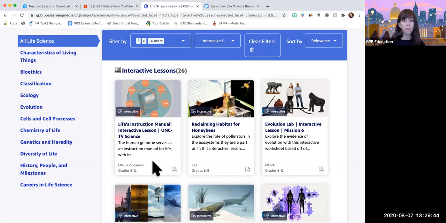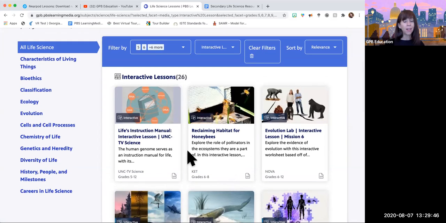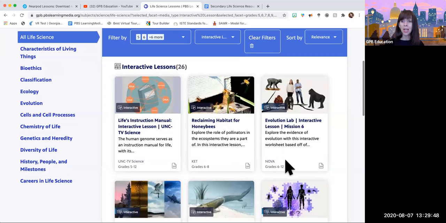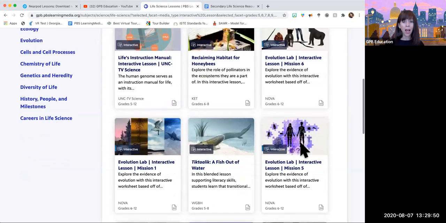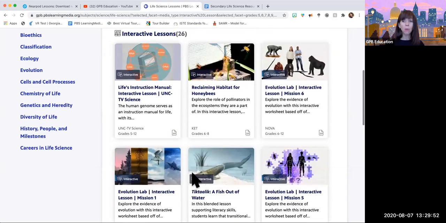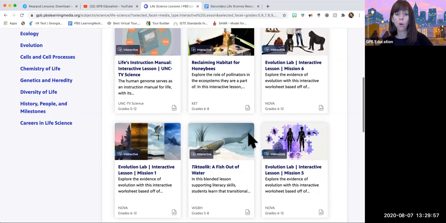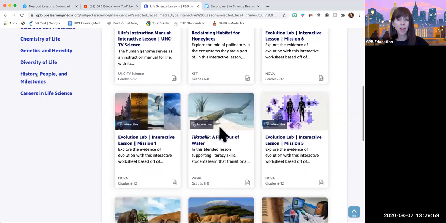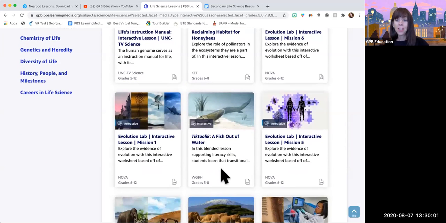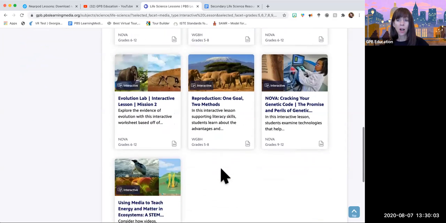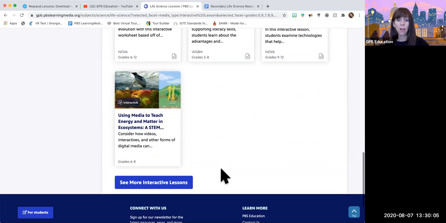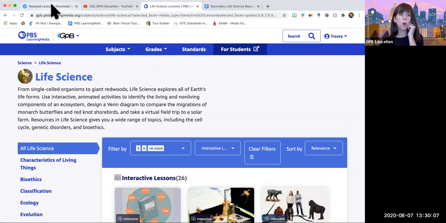And you can see we've got the human genome, pollination, right? We talked about in the beginning, evolution, we just talked about that. Here's more evolution. Actually, I'm going to be highlighting these, but there are several missions of evolution, so they go in order. Here's another one, a fish out of water. So you can see there's quite a lot here that go on in this area. So I'm going to show you one of them, just so you can see what they look like.